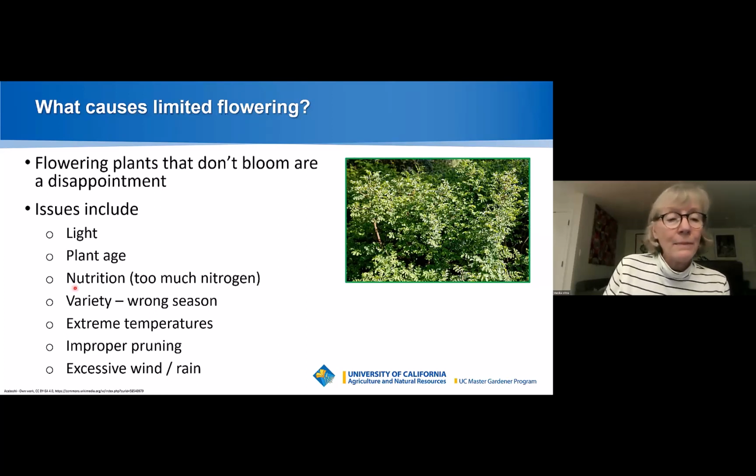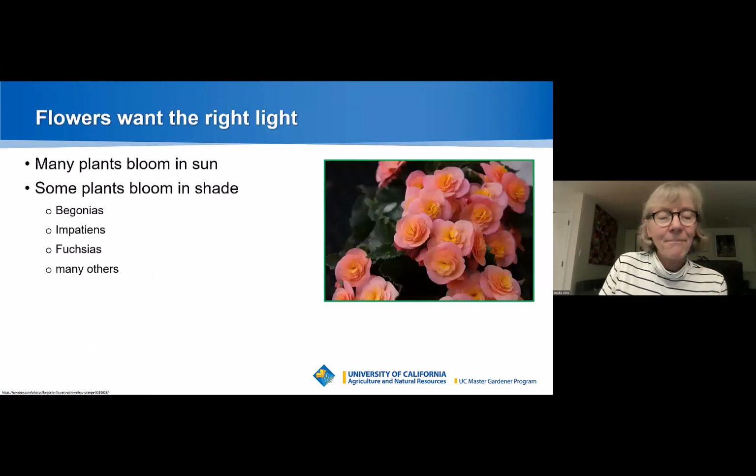It could be extreme temperatures. It could be improper pruning. Maybe you've pruned off the buds that are going to bloom. Some plants, oak leaf hydrangeas, bloom on second-year wood, for example. And so if you prune that off the year before, you won't get any flowers next year. Or it could be weather conditions, excessive wind or rain that have damaged the flower buds. So there are a lot of things that can cause limited flowering, including lack of light.